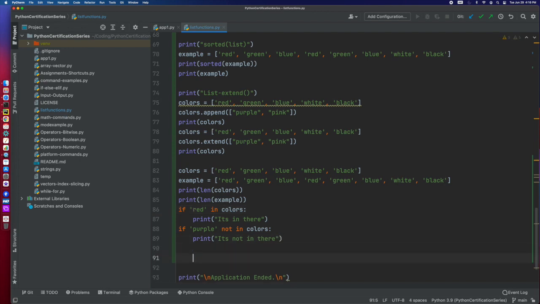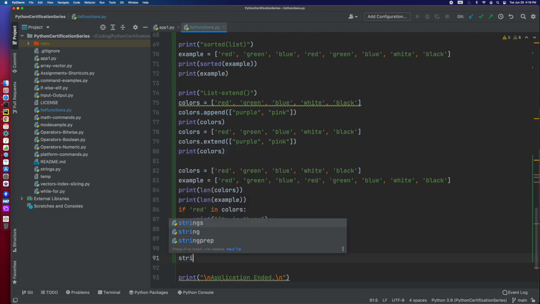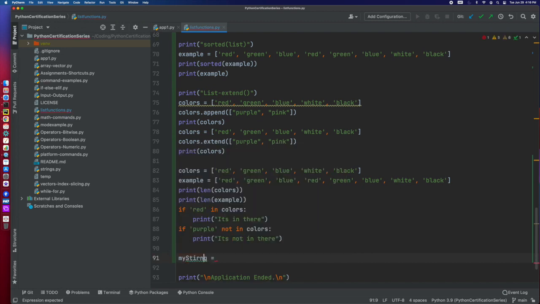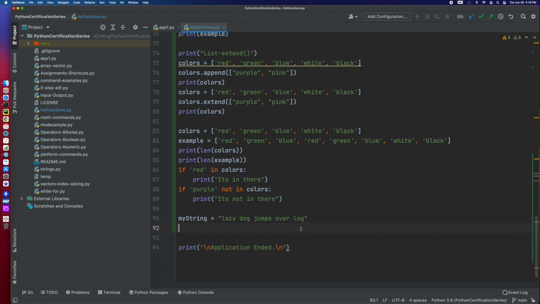Now, last thing I wanted to do was one other that's a string. So let's do my string, because I sort of missed this earlier and want to make sure I swing back around to it. So if my string equals lazy dog jumps over log, and I want to do a find. So this is a find example. Where am I going to put that somewhere? There we go.